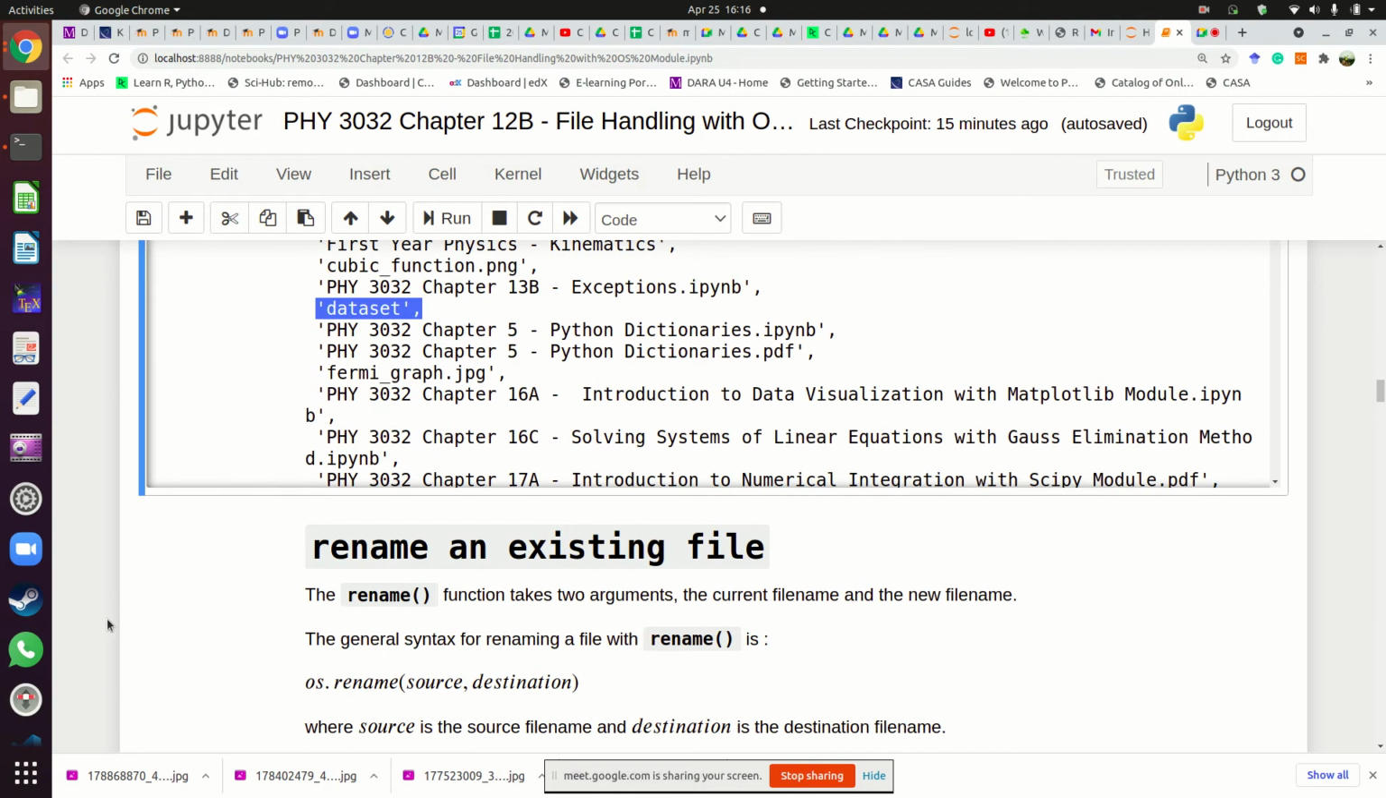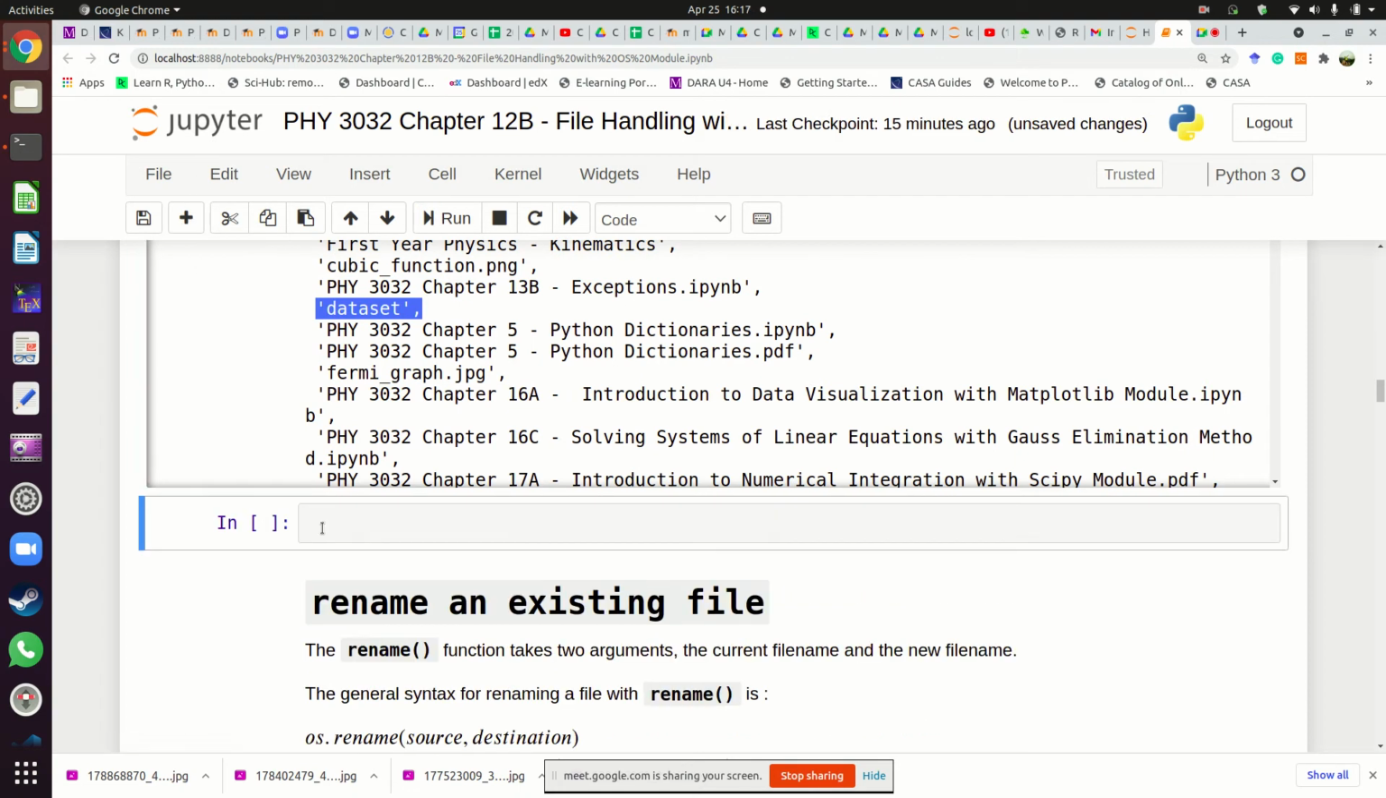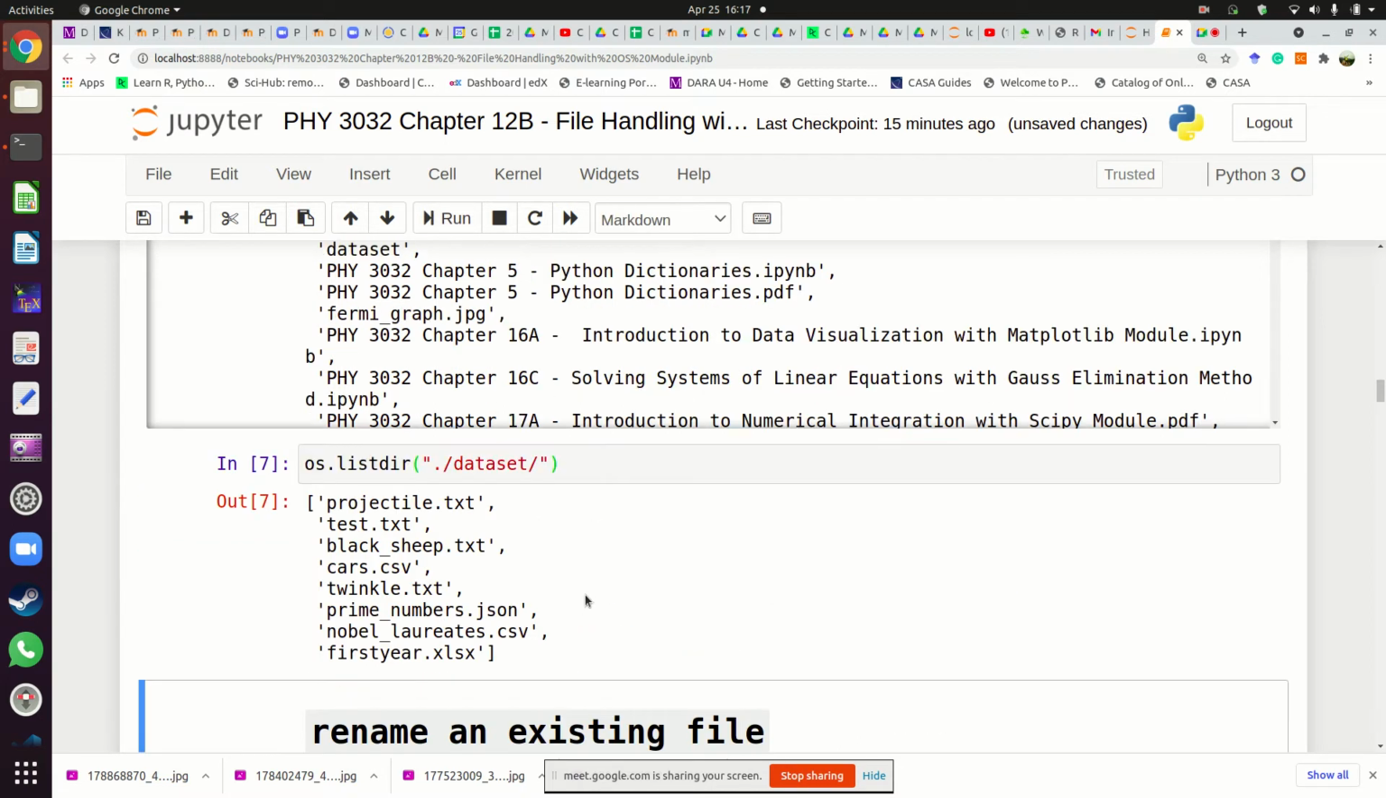So what I'm going to do next, I'm going to say os.listdir, then I'll say dataset, like that. So this tells Python to look into where I am, but also not just where I am, but to specifically look into this folder here called dataset. So with this folder, if I run this, now this is what I get.